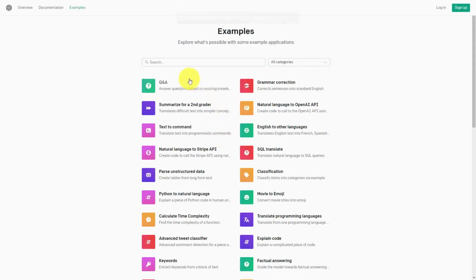So basically, you can use these examples as prompts for information that you can place in ChatGPT as is given to you here in this area.